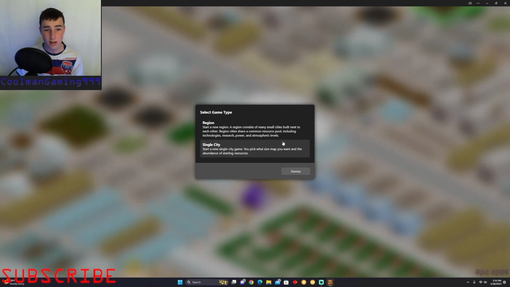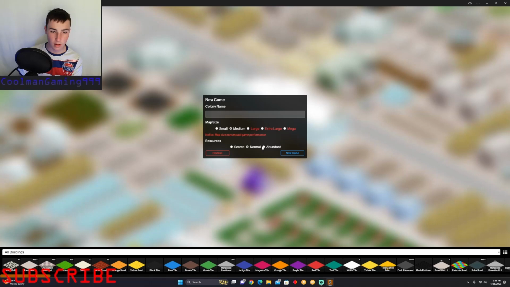Should we go a region? It's huge, absolutely huge. Technologies, research, power, and atmospheric level. Small cities built next to each other, or should we do a single city? I would want to do a region, except regions take forever and they're massive. I don't really want to do a region unless I'm doing it with multiple people. So I'm going to go single city. We're going to go abundant. I know we're going extra large. Go mega, but that'd be massive.